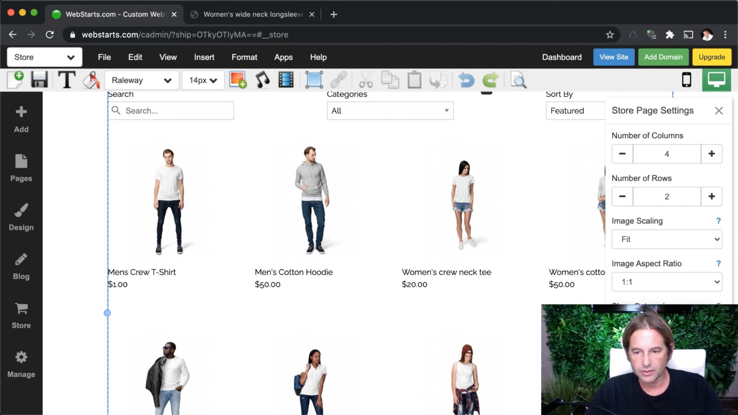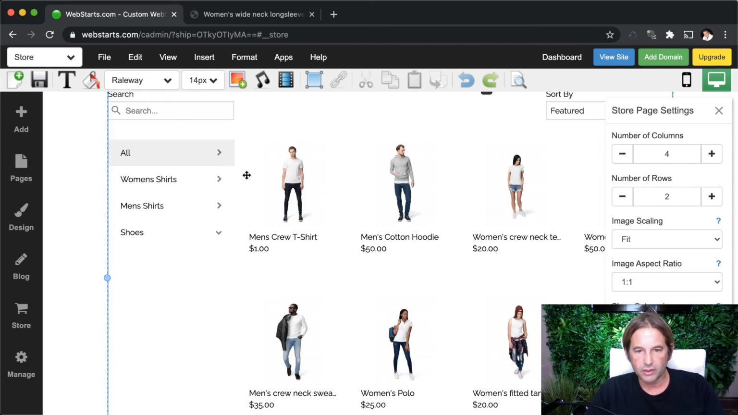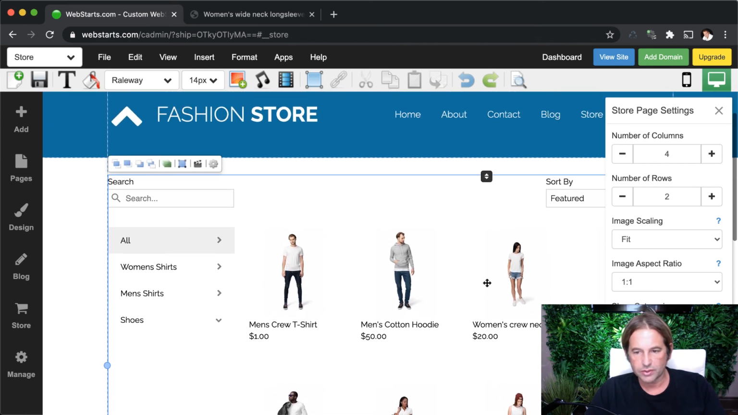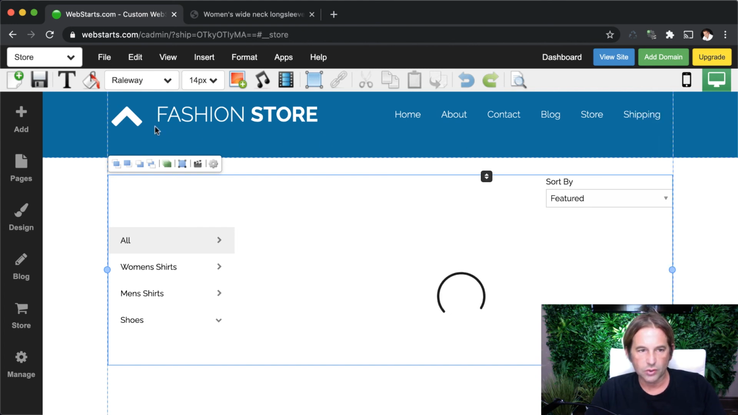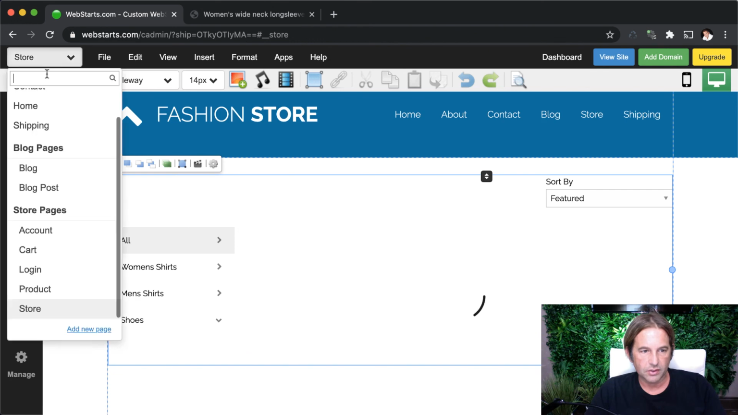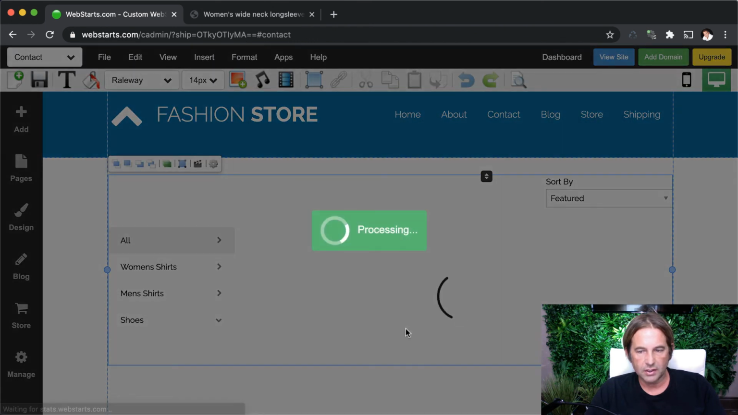And you can also do things like move the search and the categories to the sidebar and choose whether you want to display those options at all, that kind of thing. So there's a lot of options you can do here, but the way that WebStarts is set up is to be a drag and drop experience. And so if you wanted to just edit any of the other pages on your website, you would just navigate to those pages and then you would make edits and changes to them.